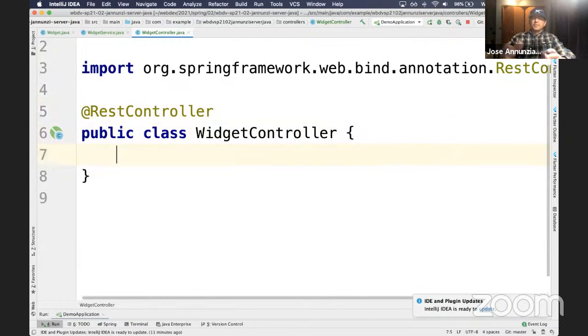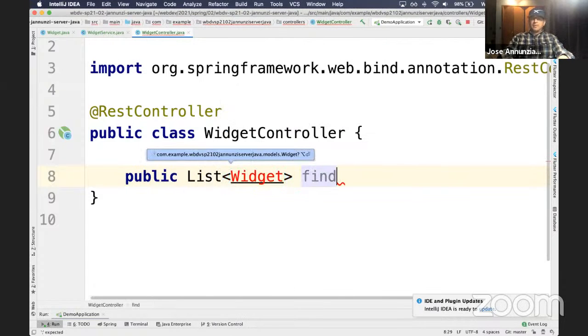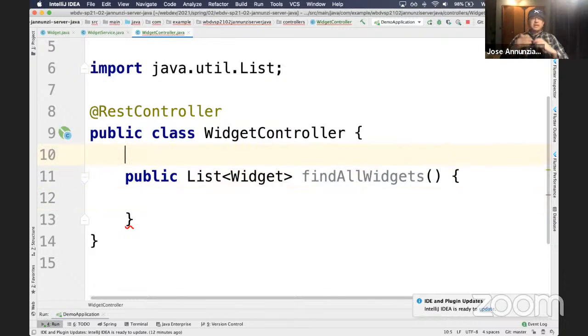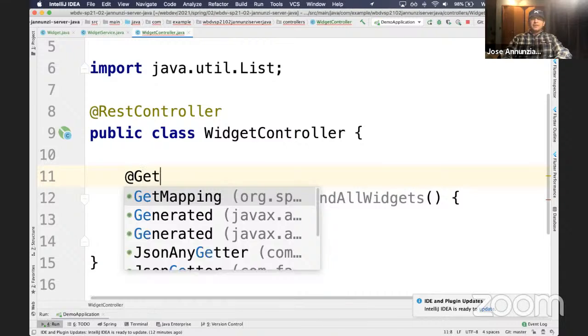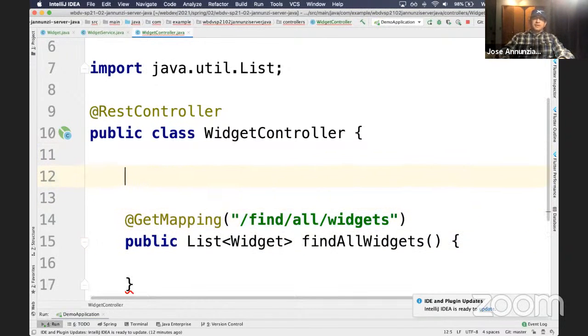So for instance, we would like to be able to say something like, I want to retrieve the list of widgets. I want to retrieve all the widgets, find all widgets, and the way I'd like to be able to access it is through HTTP GET. So for instance, if an incoming GET request comes in and it says find all widgets, then I want this function to execute and give me back some data. Where do we get that data? Well, we're going to get it from the service.